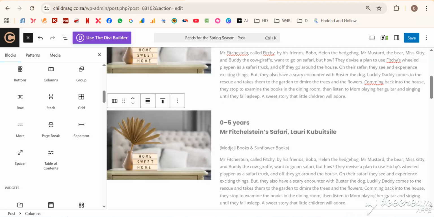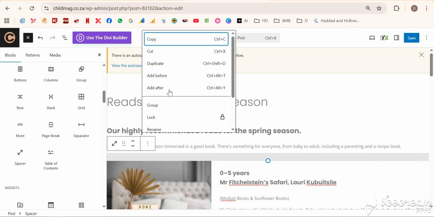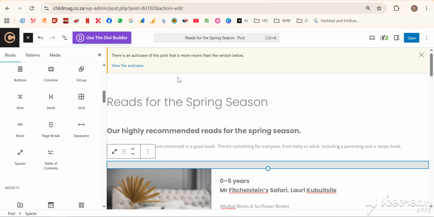So we go back to our editor. Now, this is also good for when you're adding separators as you're adding the different columns. So you can go to the first separator here and click on the three dots and say duplicate. So your spacing will be consistent. So now that you've duplicated it, you can see there's two separators here now.